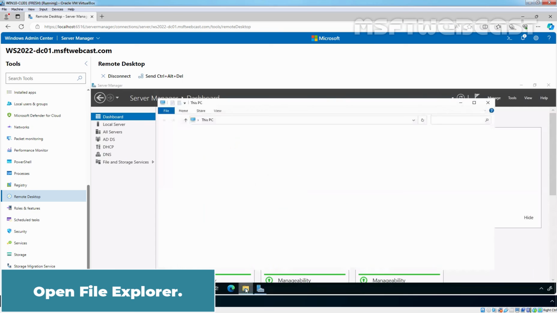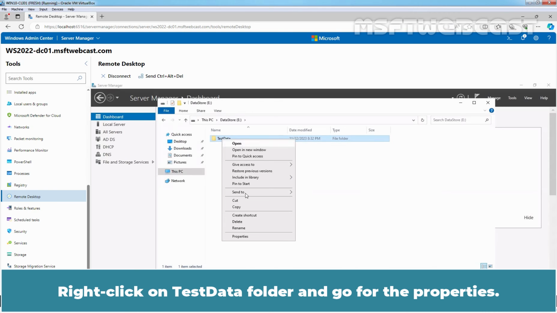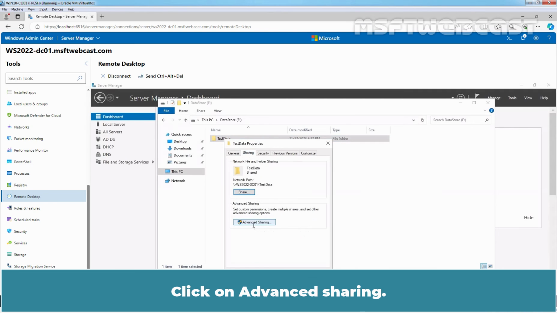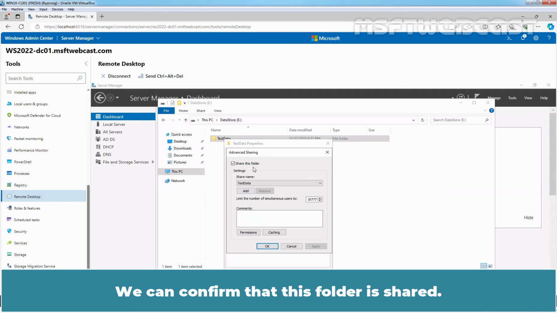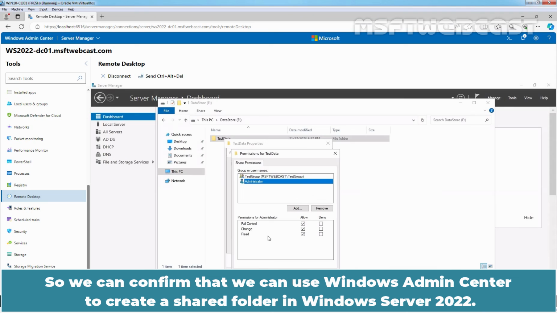Open File Explorer. Double-click on E drive. Here we have a folder named Test Data. Right-click on the Test Data folder and go to Properties. Click on the Sharing tab. Click on Advanced Sharing. We can confirm that this folder is shared. Click on Permissions. We can see Test Group has read-only permission and Administrator has full control on this shared folder. So we can confirm that we can use Windows Admin Center to create a shared folder in Windows Server 2022.